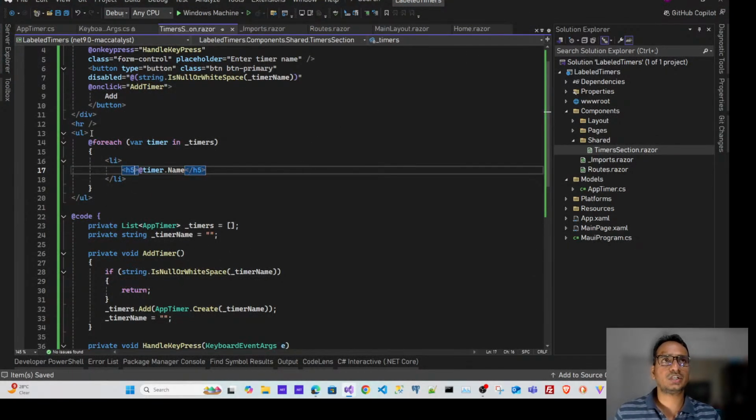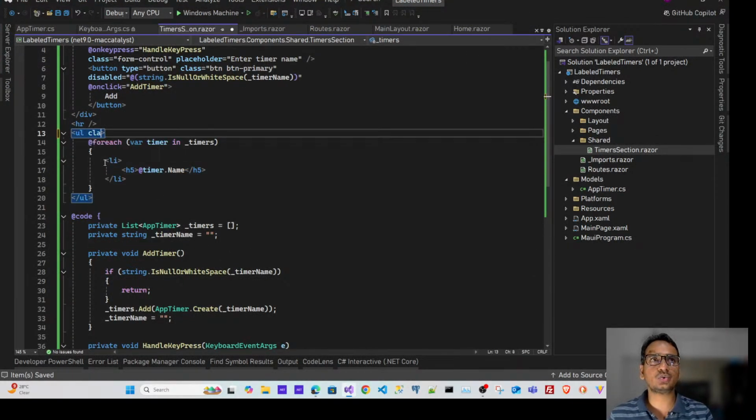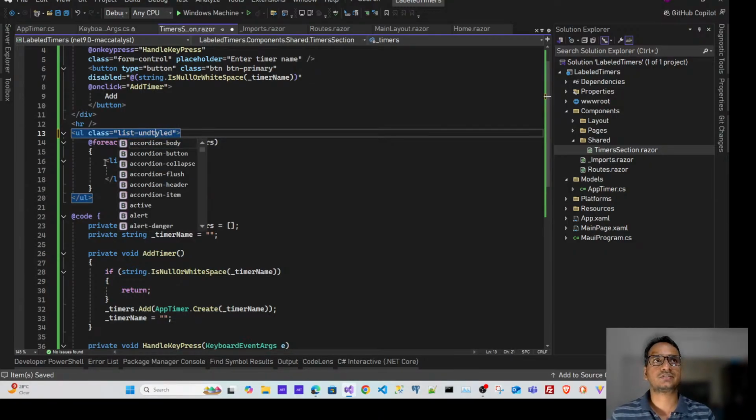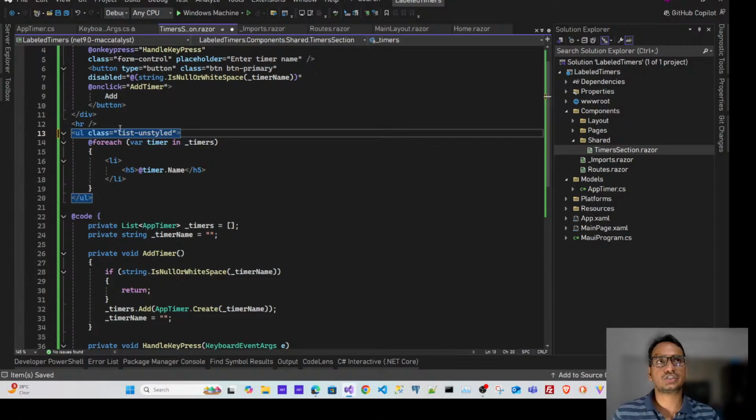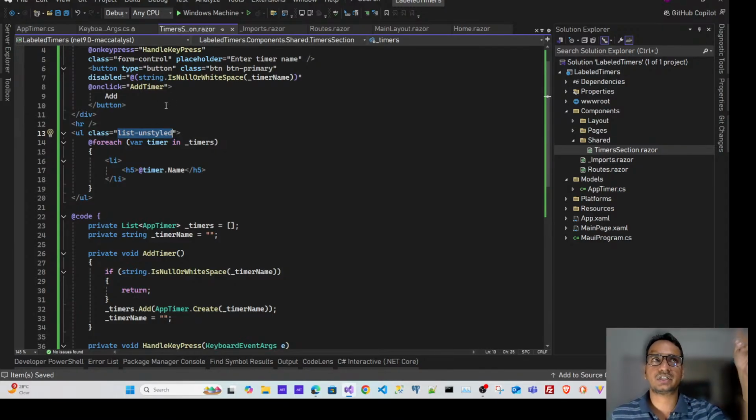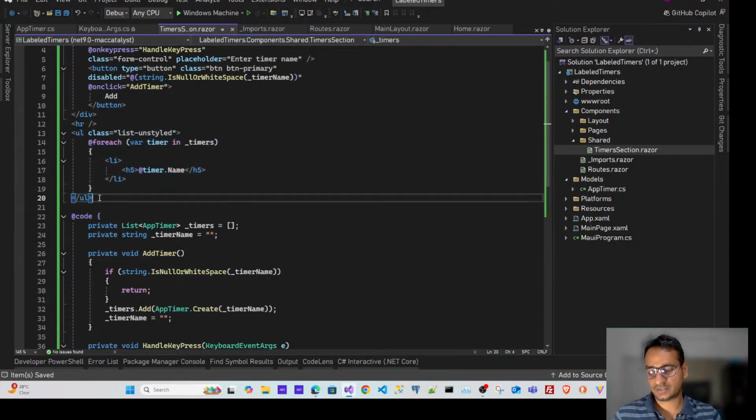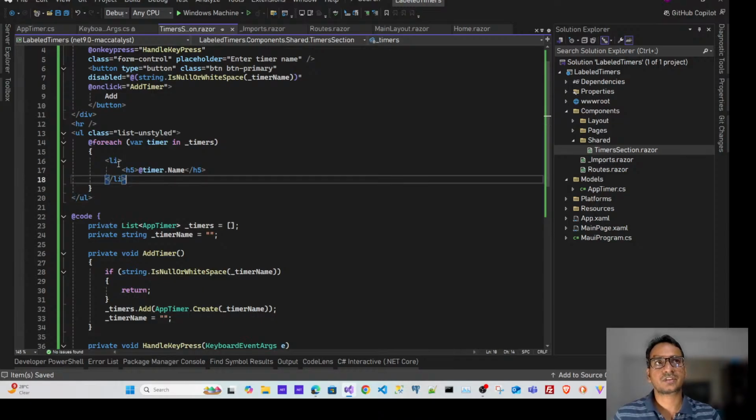So what I'll do first, on this UL we can have the class list-unstyled. This class comes from Bootstrap. It is going to remove the rounded dot indicator from the timer names, which is the default behavior of UL unordered lists. Okay, and we have this li, and inside this we have the timer name.